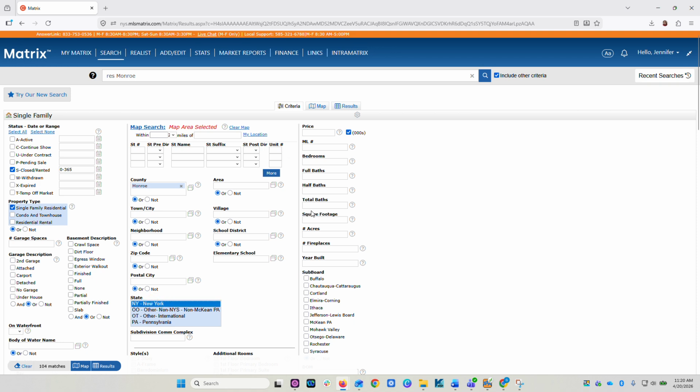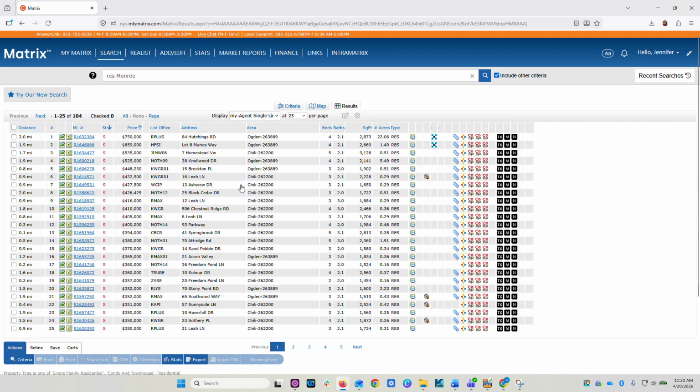If you need bedrooms, bathrooms, square footage, go ahead and enter that like you would normally search. And then of course, you see your results pop up at the bottom. I have 104 matches. I'm going to take a look at those. Now ideally, you'd narrow this down a little bit more, but for this example, we're just going to pick a couple properties. Let's say these are the properties I want in my CMA.